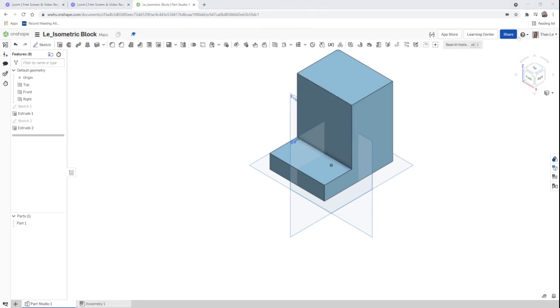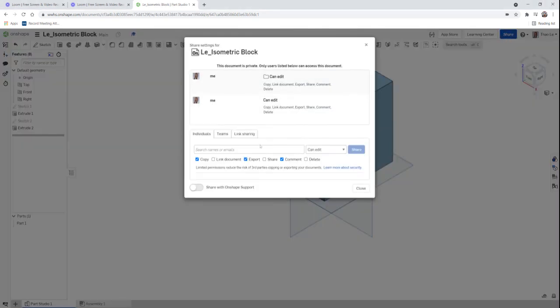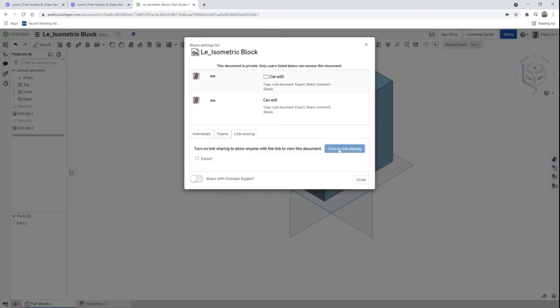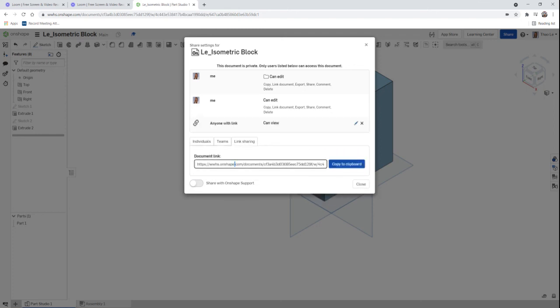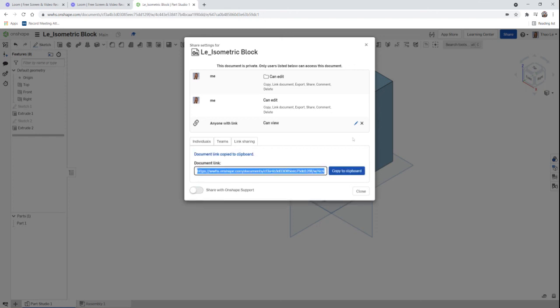Okay, to share this document with me, you're going to go to share. You're going to go to link sharing and then turn on link sharing, and then just copy this to the clipboard and then paste it to wherever I need you to paste it to.